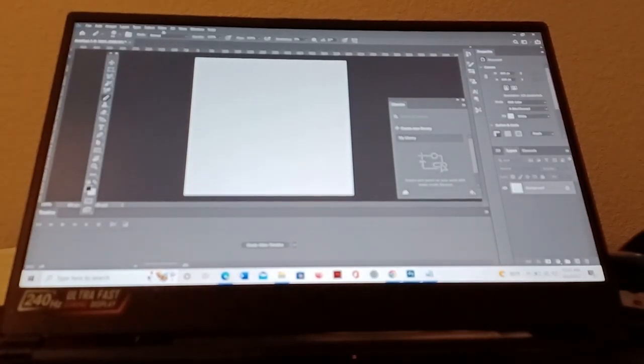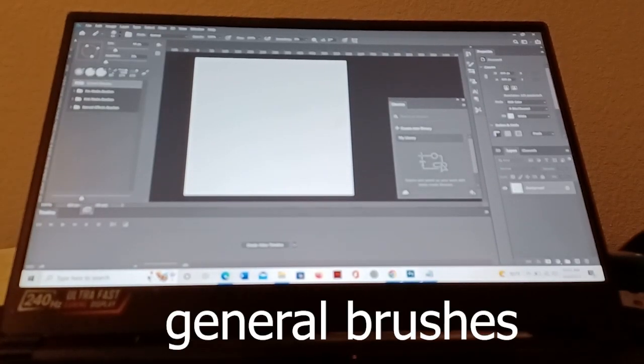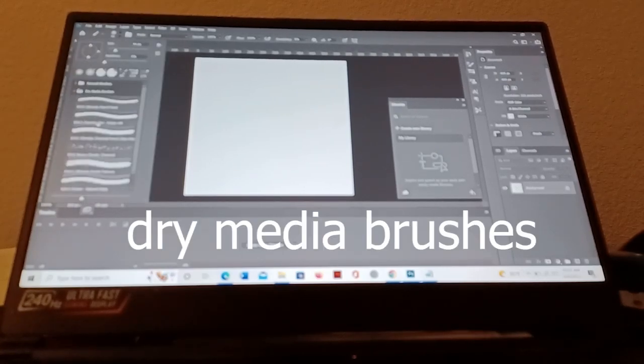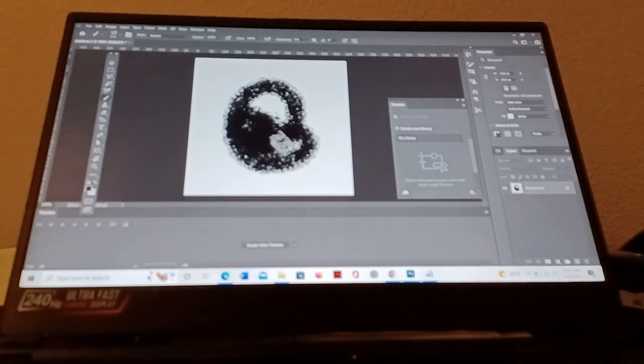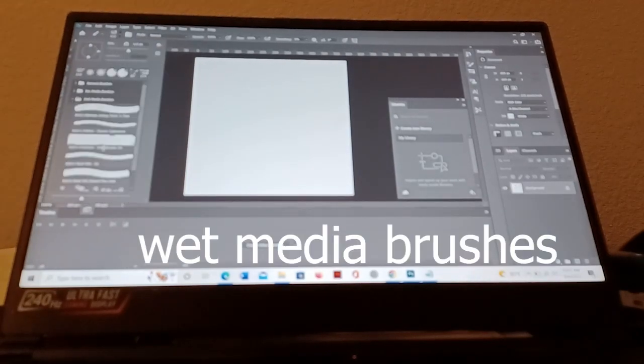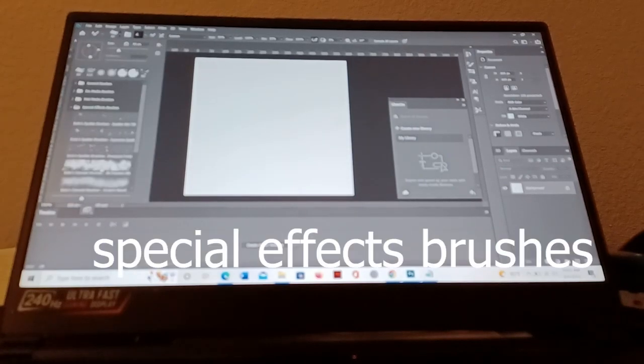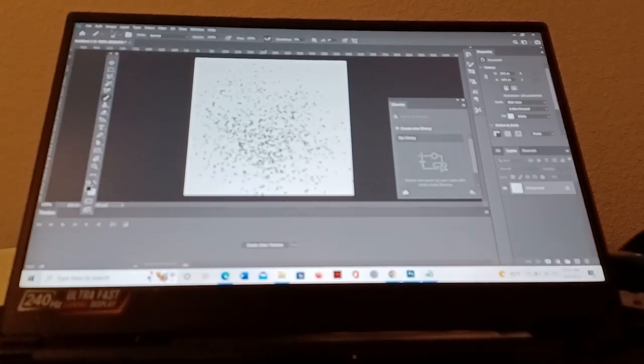And we have these sections called general brushes. I'm going to pick an example like this one. Dry media brushes like this one, for example. Wet media brushes like this one, for example. And special effects brushes like this one, for example.